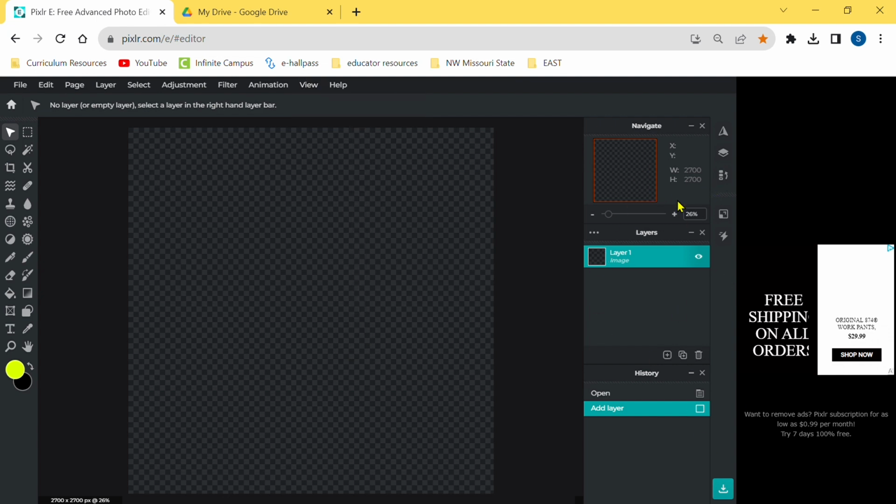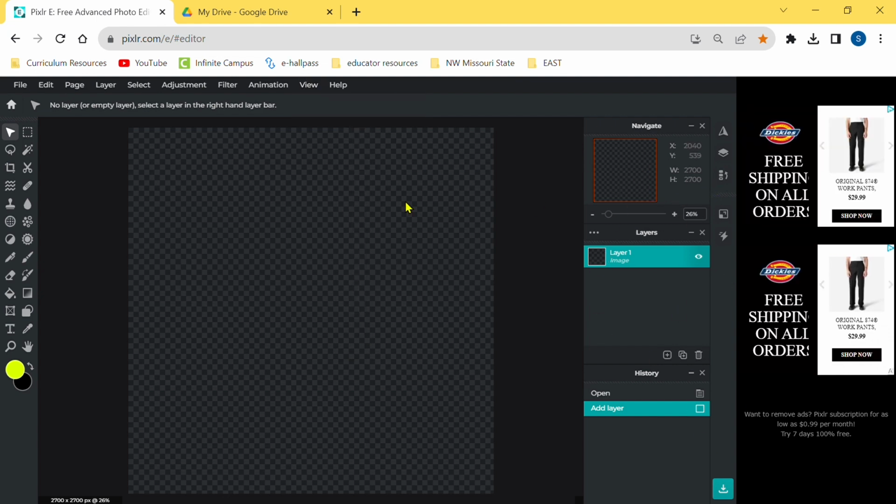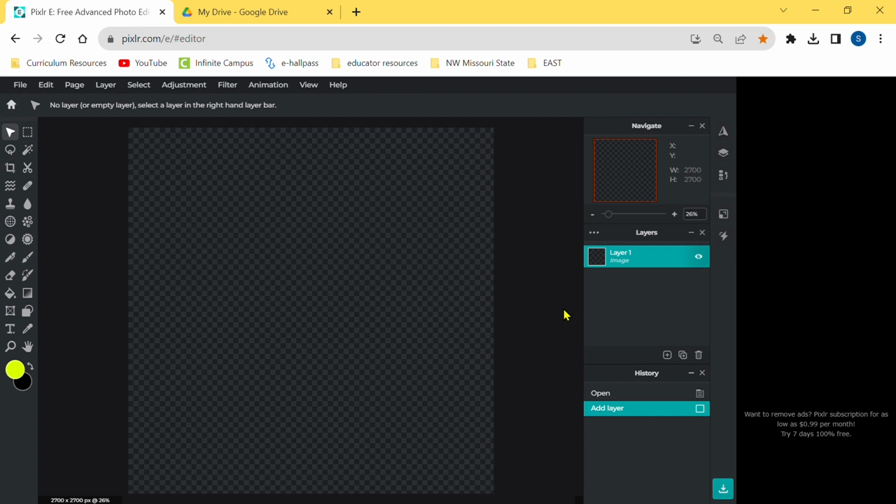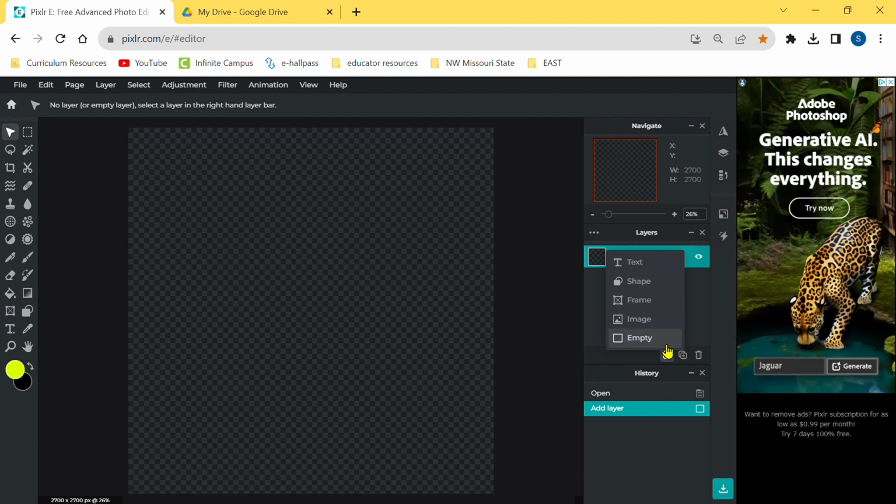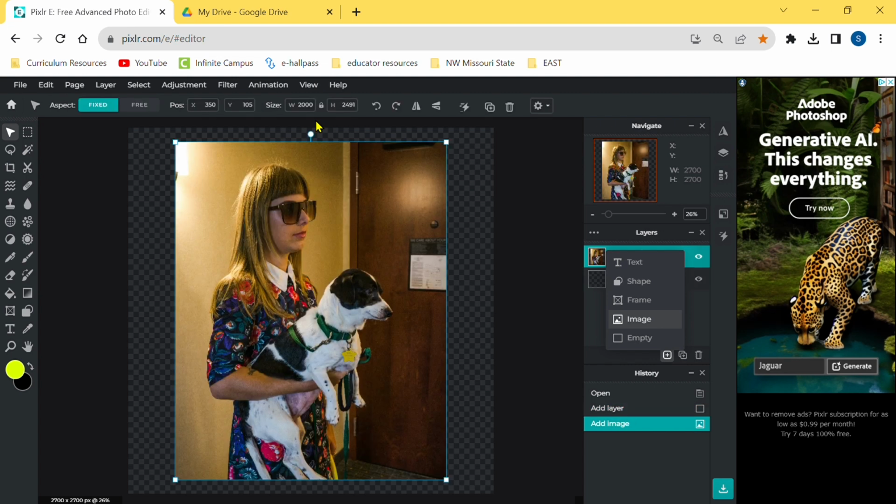Okay, so to get started, you're going to add the picture that you've chosen for your album art project. You're going to go into your layers panel on the right-hand side and you're going to click the single square with a plus sign in it. And you're going to click add image because you're adding a picture. I'm going to use this picture of me and my dog. Okay, so we've got our picture.